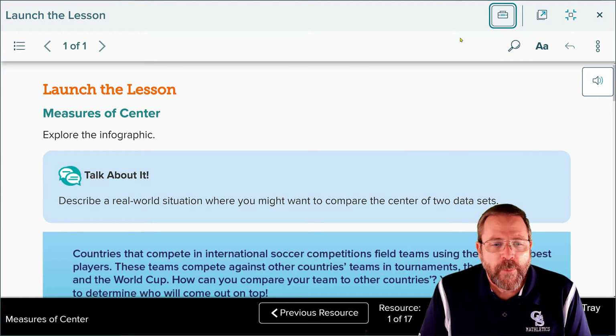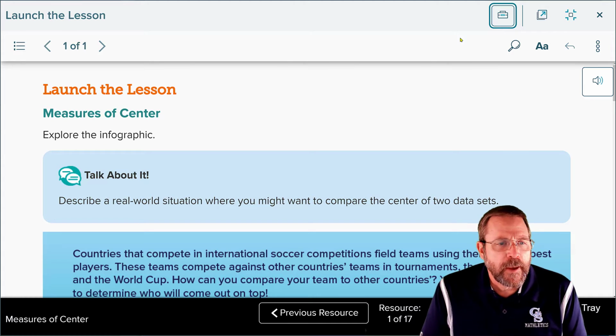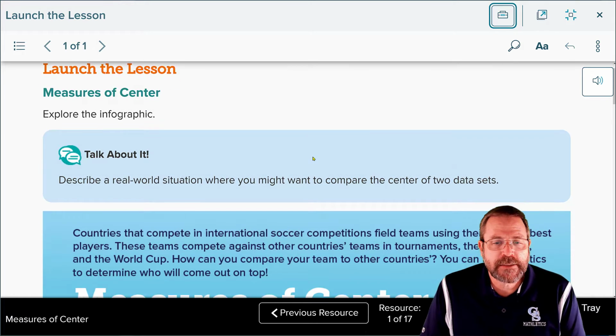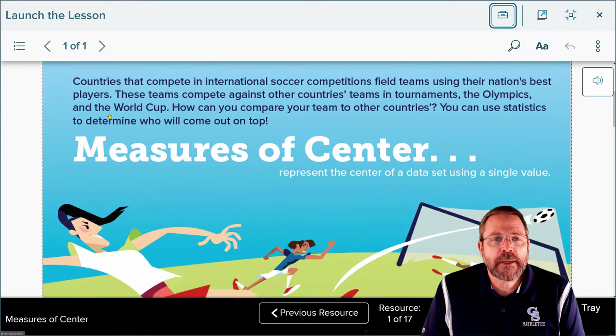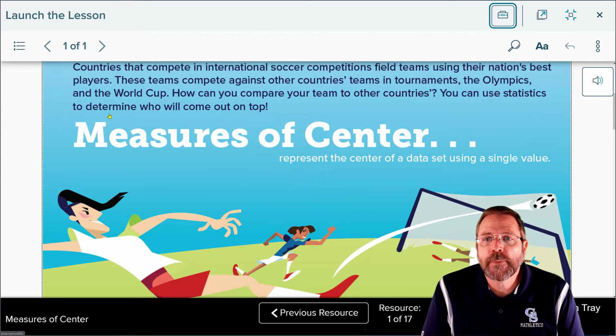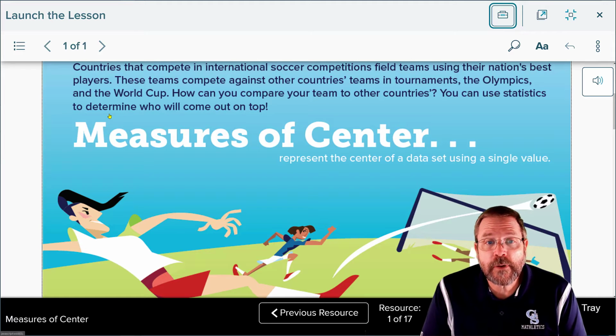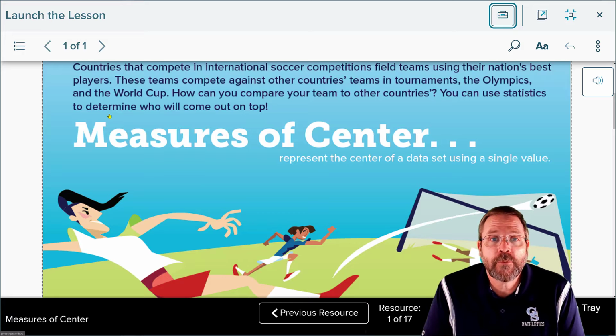They want us to start off by exploring their infographic they have here, and they say describe a real-world situation where you might compare the center of two data sets. And it says the countries that compete in international soccer competition field teams using the nation's best players. The teams compete against other countries' teams in tournaments, the Olympics, and the World Cup, which is a really big deal in the soccer world if you like watching people with really high socks run around on a cow pasture.